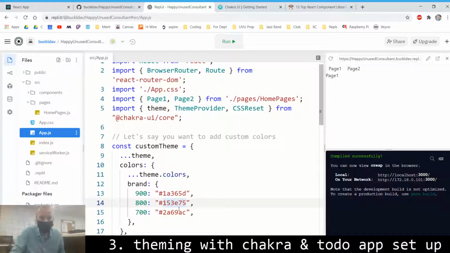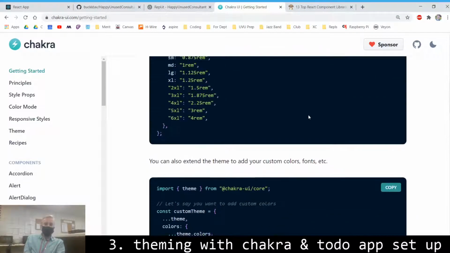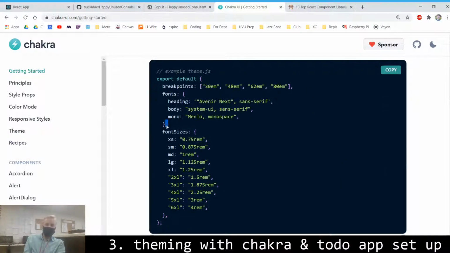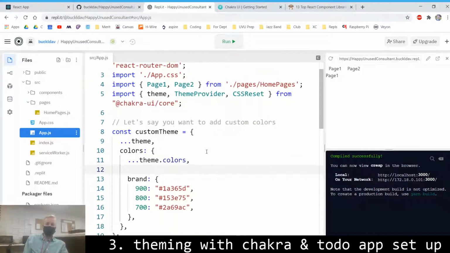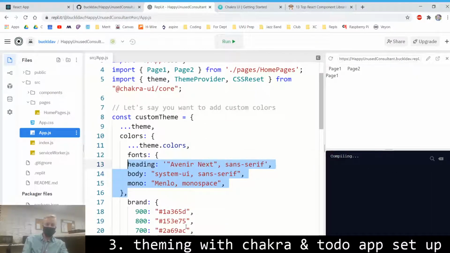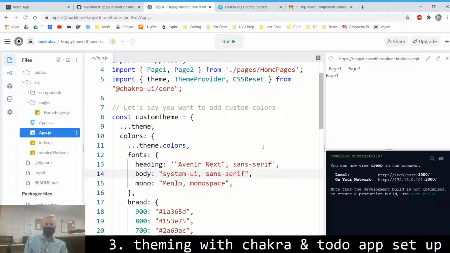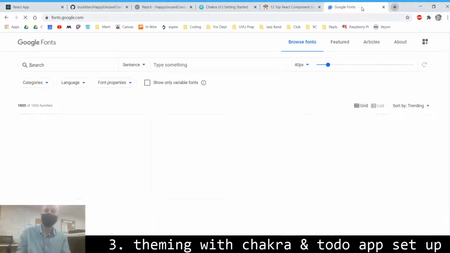You can add your own colors and fonts. I'll show you how to do fonts right now. So let's go ahead and scroll up on the Getting Started page to where we find the fonts object right here. I'm going to copy that and paste it in our custom theme object. So here are the fonts that are preloaded. Let's go to Google Fonts and get some different ones. fonts.google.com.